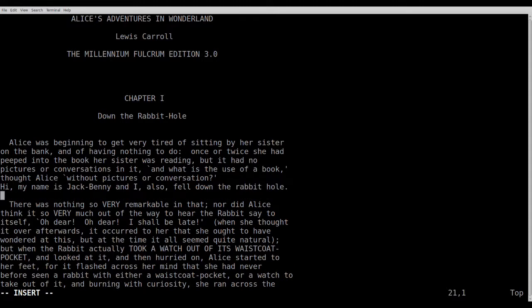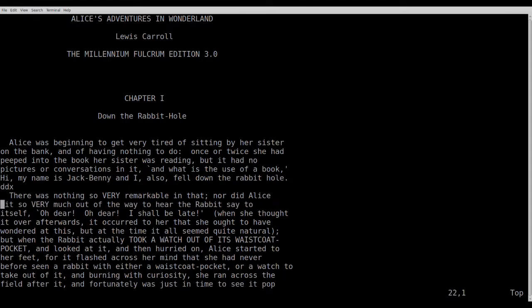None of the commands will now work. Everything I type will be treated as regular text. For example, if I type DD, X, nothing will happen. These are all simply text. Now, to go back into command mode, I hit Escape. And insert at the bottom of the screen disappears, to let us know that we are now back in command mode. Now I can once again move around, deleting lines of text and characters.